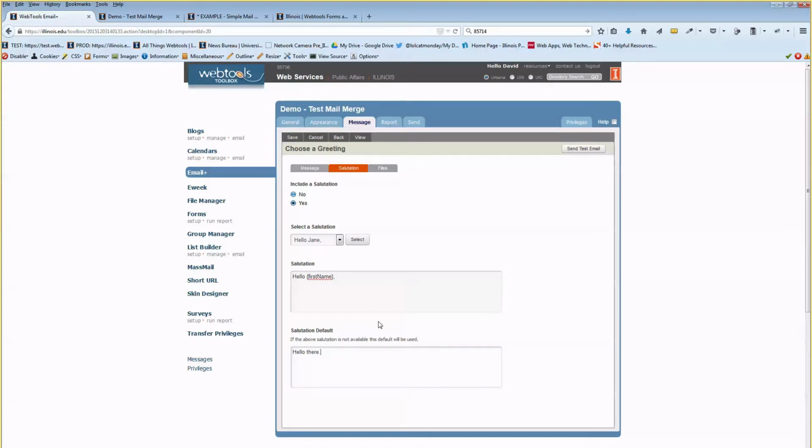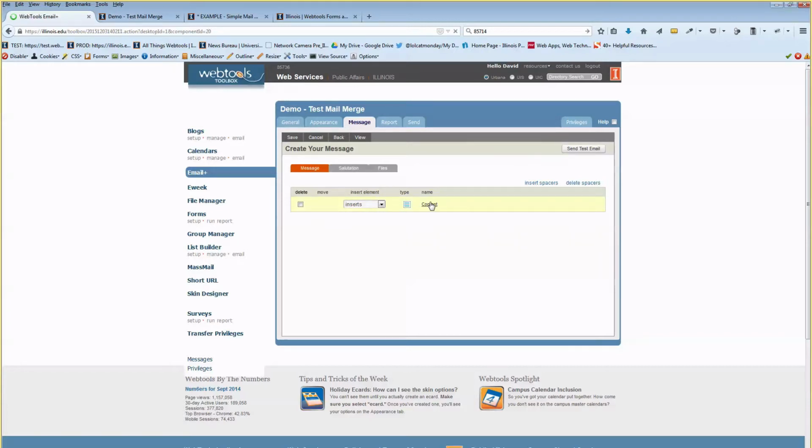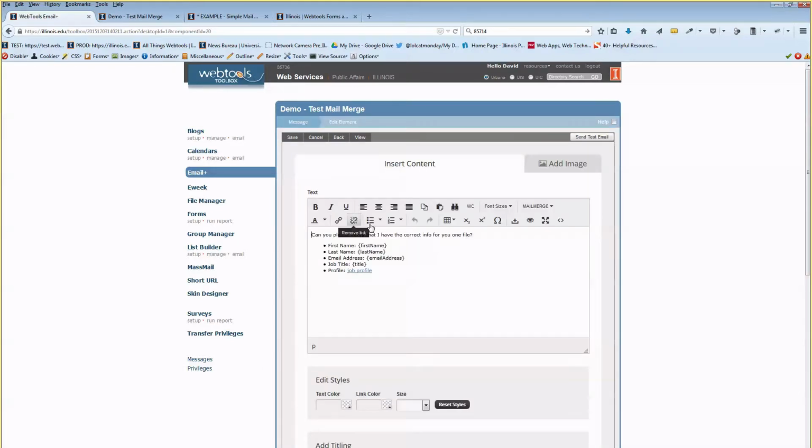You can type anything you want. So if we don't have your first name on file, we obviously can't do that, and we don't want to just leave a blank space. So you get to choose a default. All right, I'm going to save this. I'm going to go back to my message, and I'm going to insert that salutation. I haven't quite inserted it, so the email doesn't quite know where I want it yet.